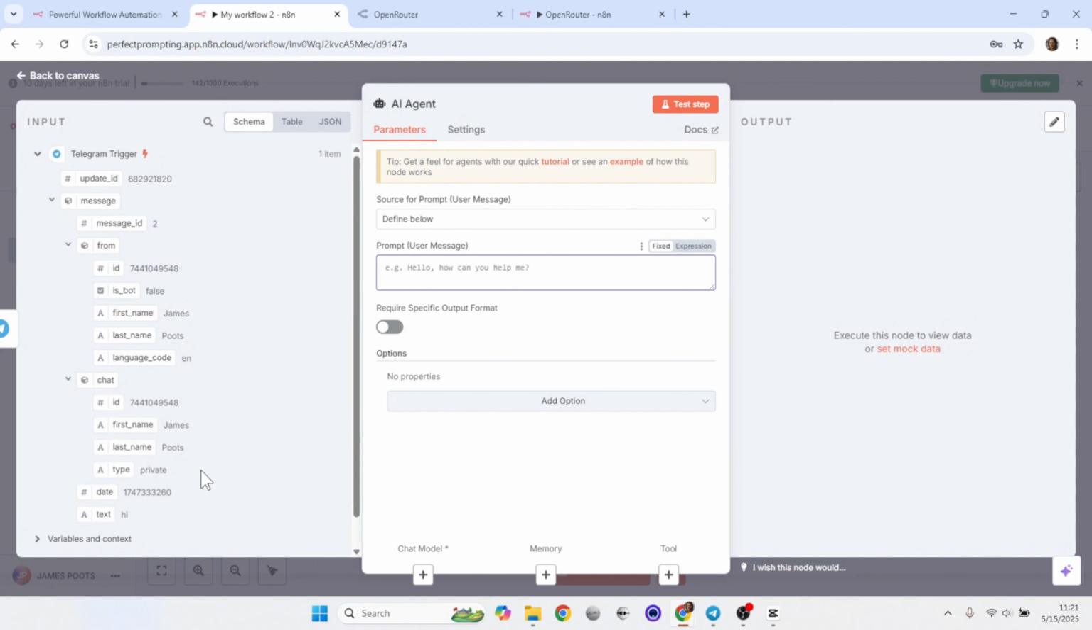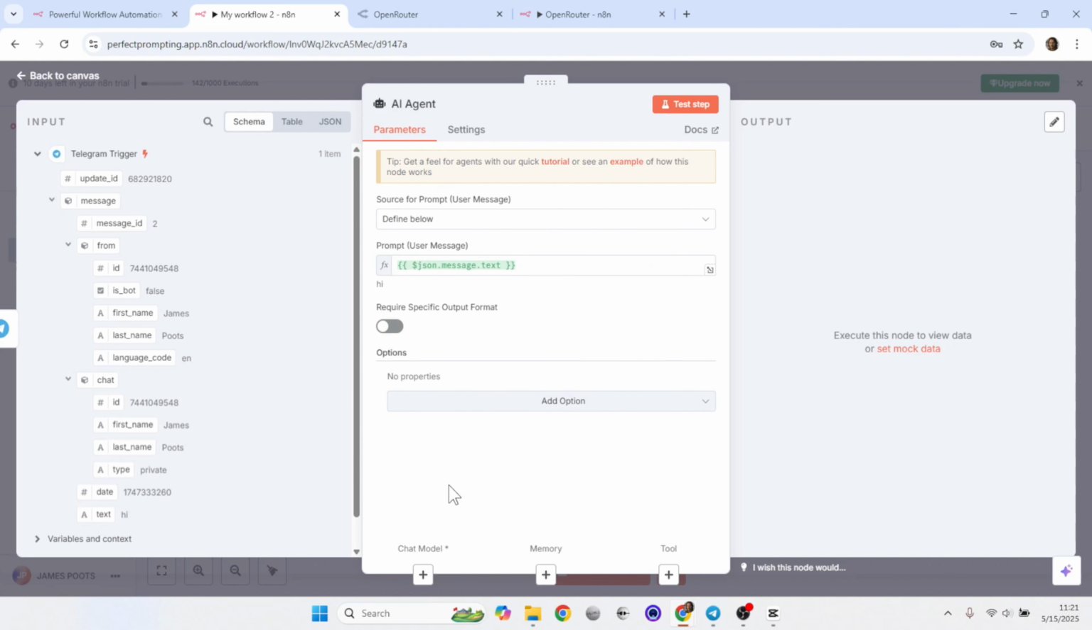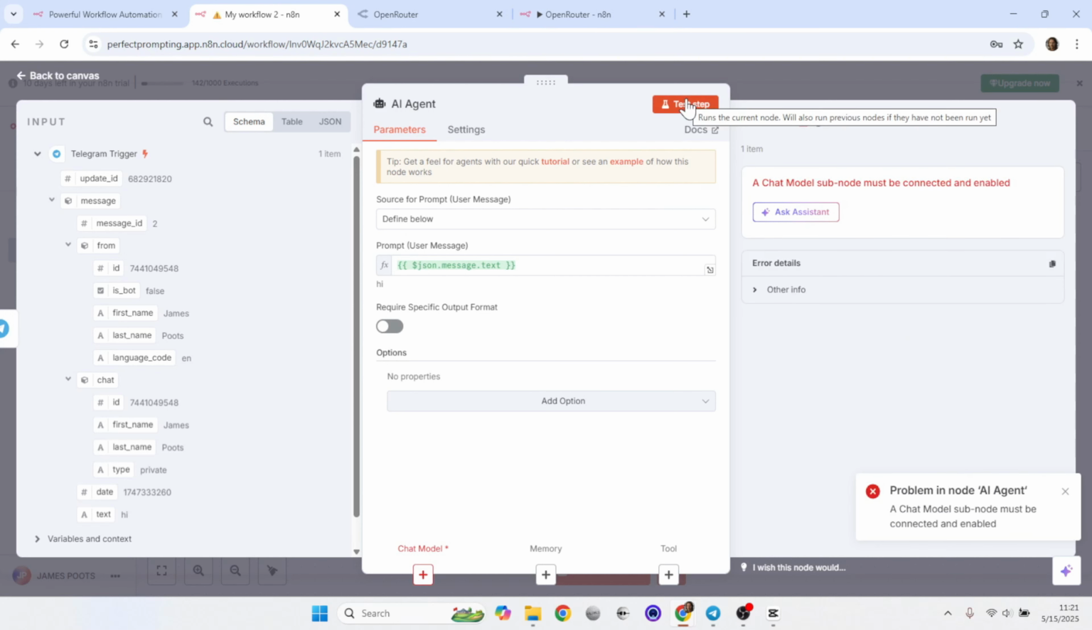And what's the prompt? We're going to take that original text from the Telegram trigger and drop it in there, so it's dynamic. It knows that it should select whatever the trigger had. I'm just going to quickly run this test step so we can see what's next. And we need to connect a chat model in order to handle this for the AI agent.